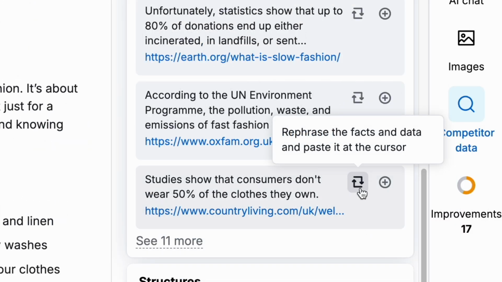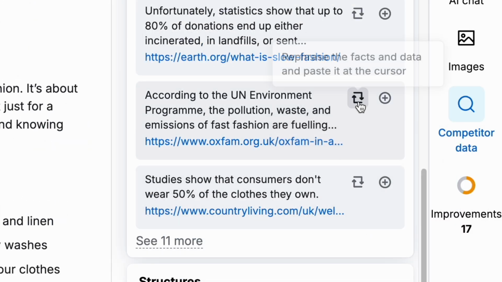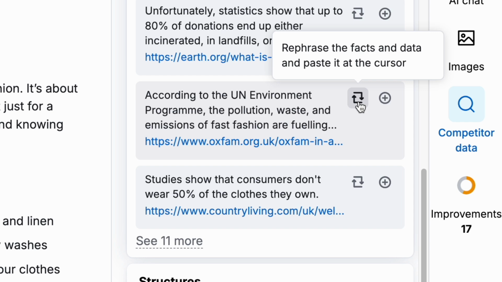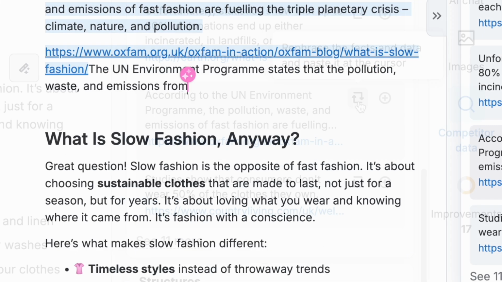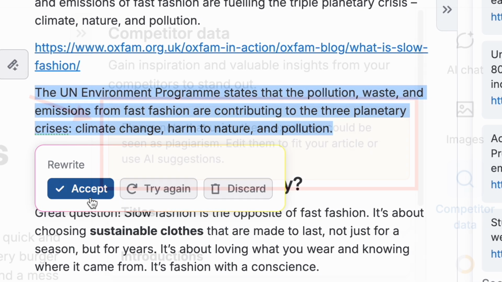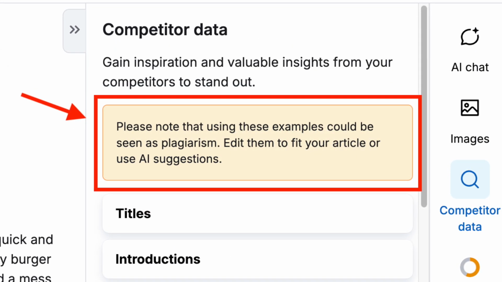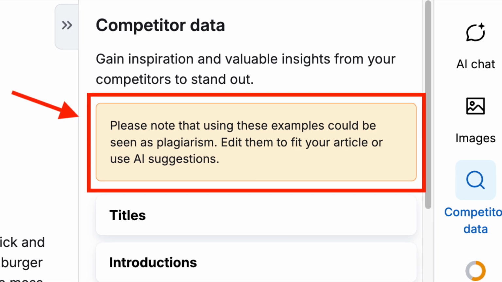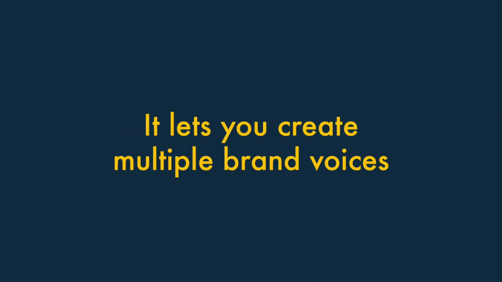What makes ContentShake AI especially clever here is its built-in rephrase button next to each competitor excerpt. This lets you rewrite original sentences or paragraphs in a fresh, original way. This means you can avoid plagiarizing other work. 5. It lets you create multiple brand voices.